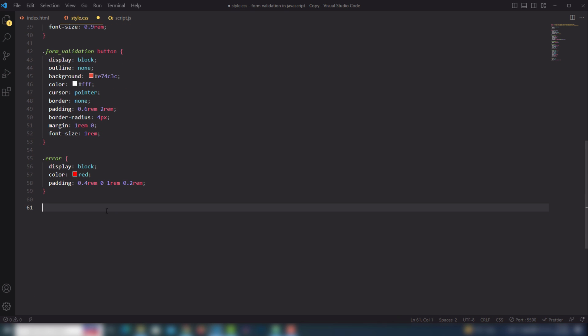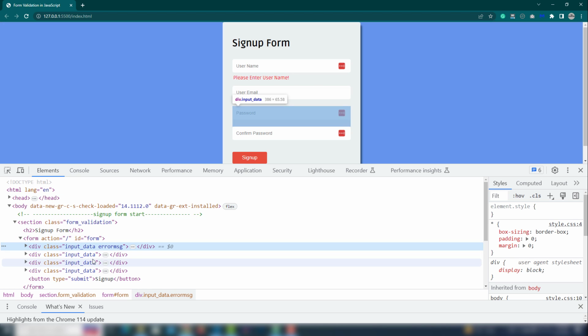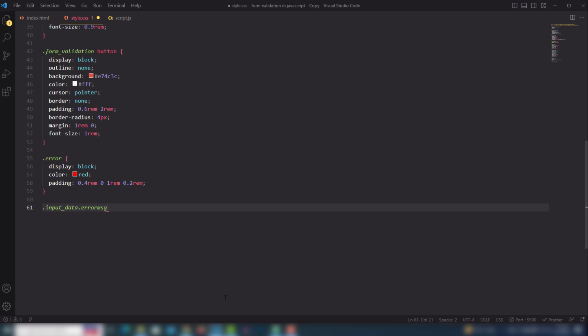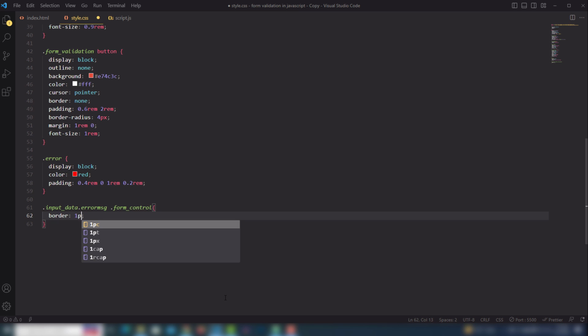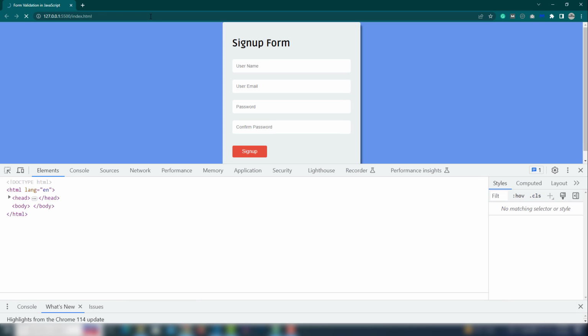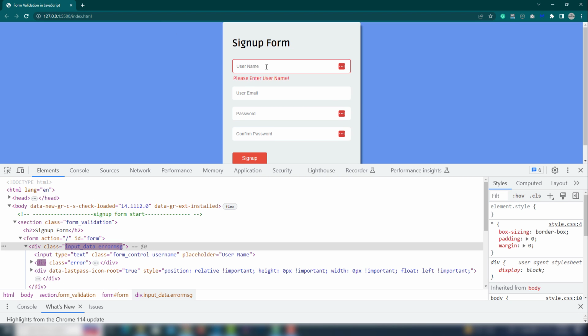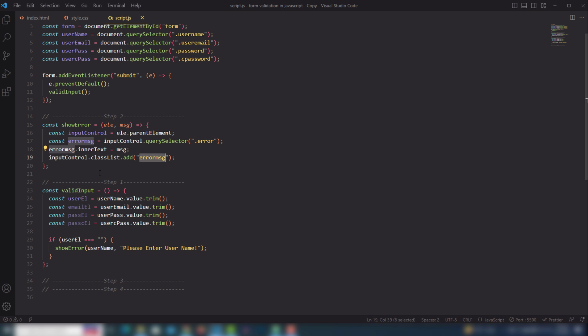In the CSS we need to target input underscore data dot, we need to target my error message class. When the user clicks on the sign up button to display the error message, meaning this one is active, then I'm going to target my form control and use border 1 pixel solid red, like this one. Let's look at that, refresh it, click sign up. Perfect. This is my extension, don't focus on that, just focus on the particular topic. Perfect. So this is our first section.